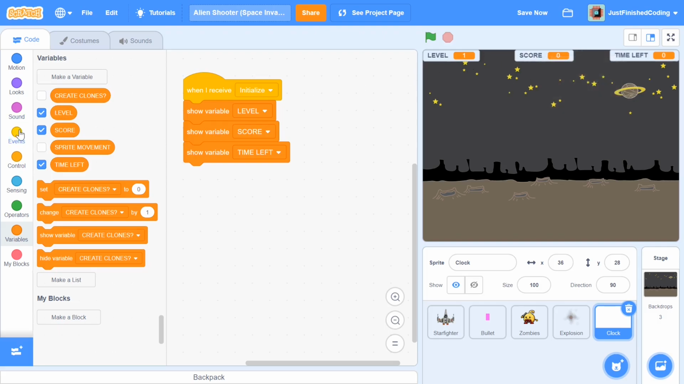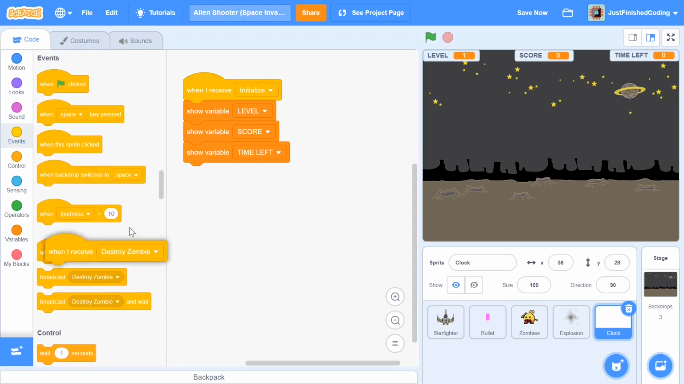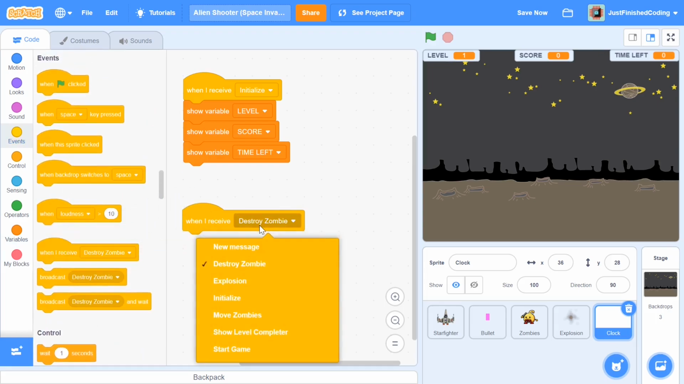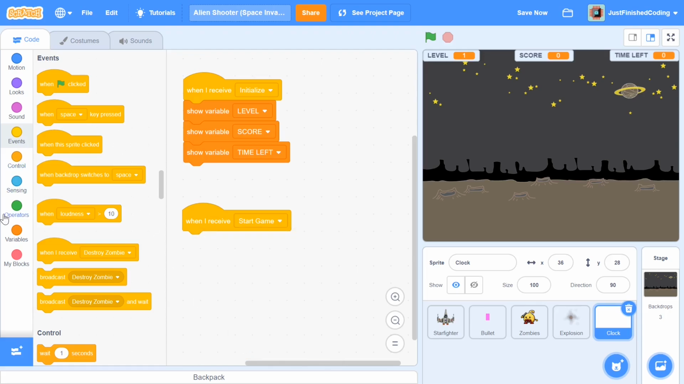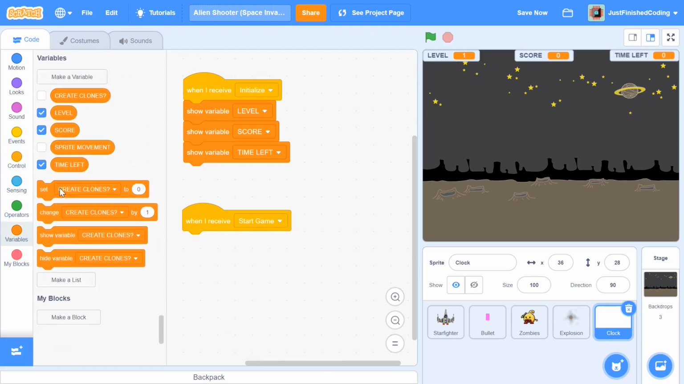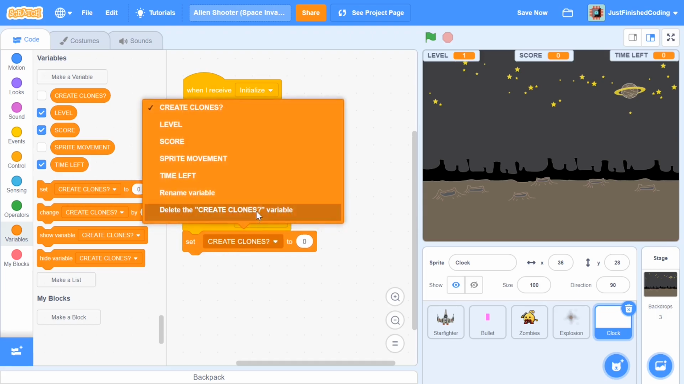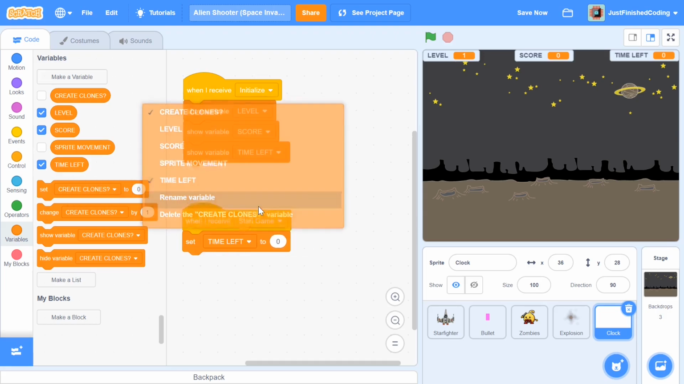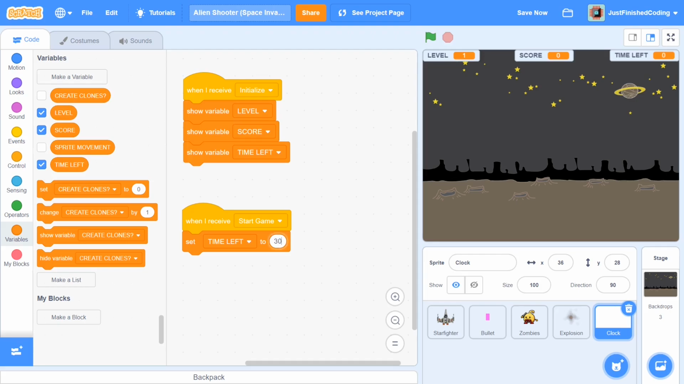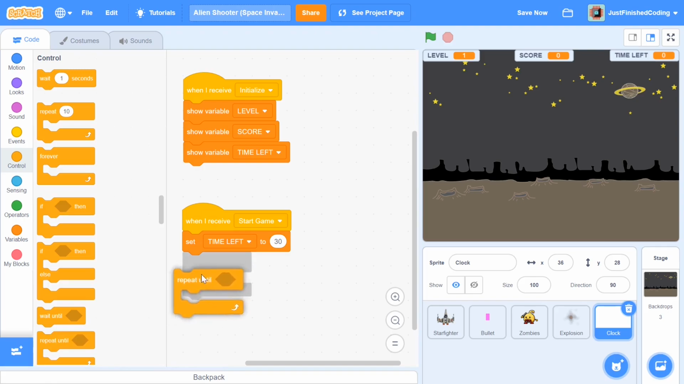Okay, so once you're done with that, now head over to events once again. Grab another when I receive and change that to be start game. And in this case, we'll be setting our time left to be 30 because that's the duration of each level. So set time left to be 30. And after this, we'll be having a repeat until loop. And you can grab a repeat until loop.